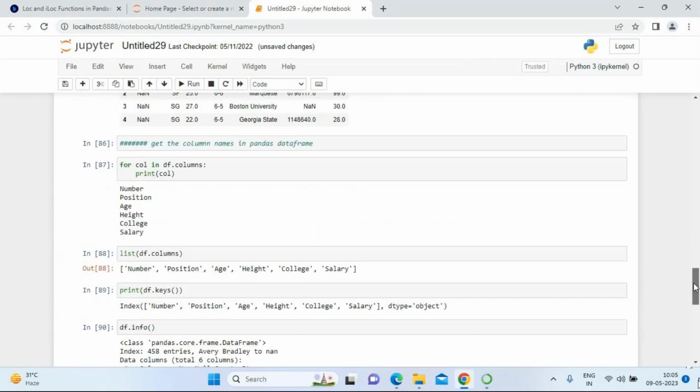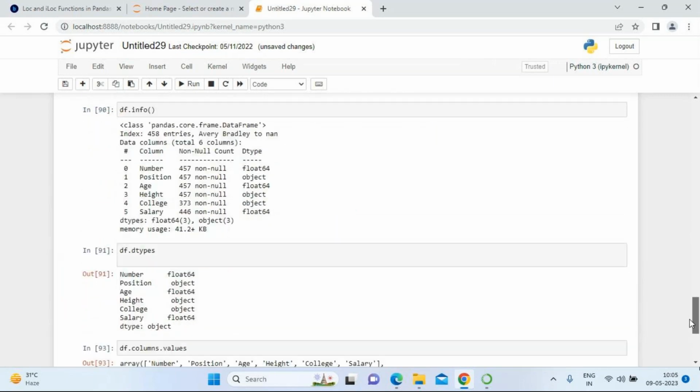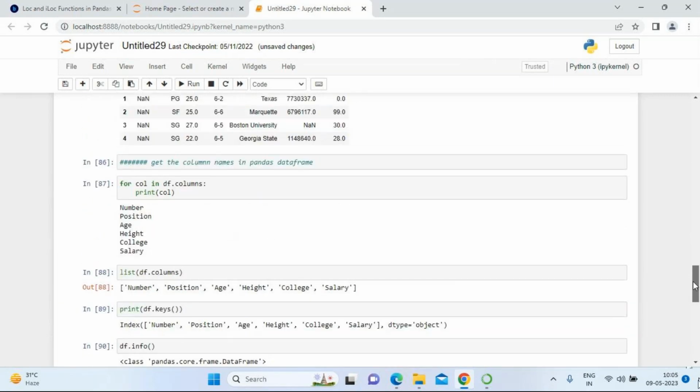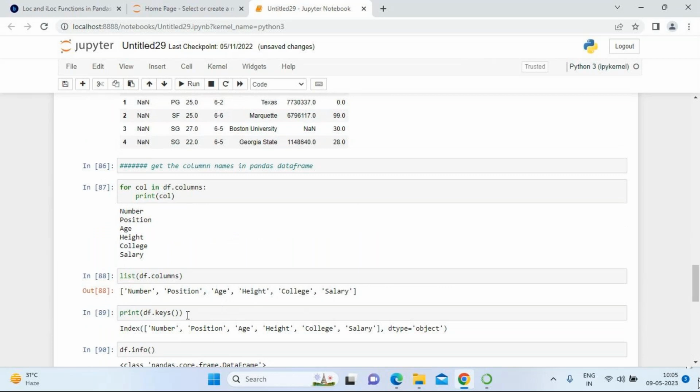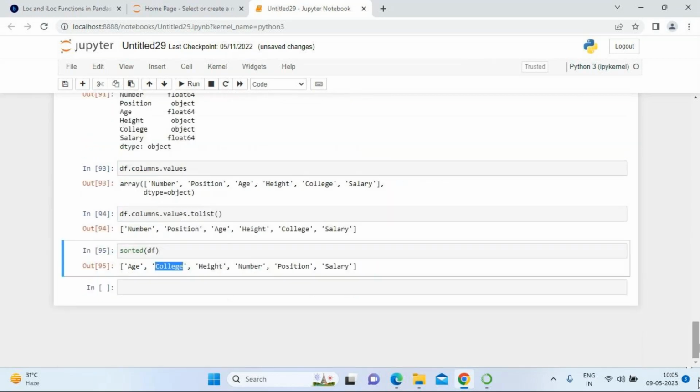You can use these many ways. You can use a for loop. You can use list of df.columns, you can use df.keys, or you can use df.columns.values. Df.columns.values.tolist gives a list. Out of these many methods, you can use any to get the column names.